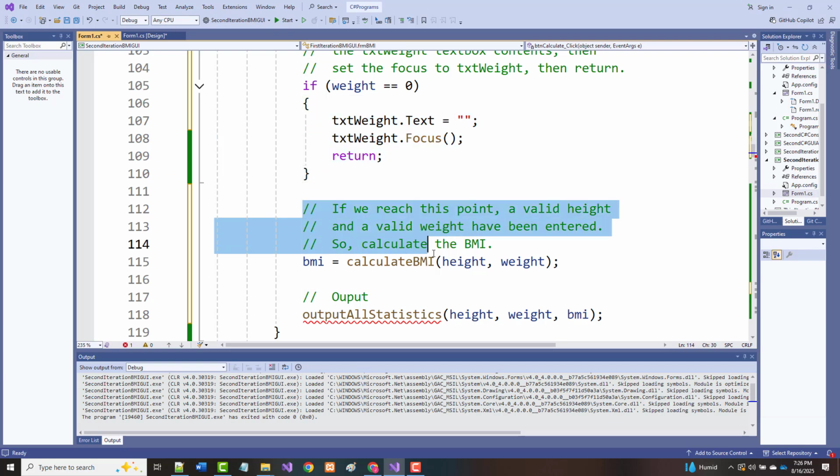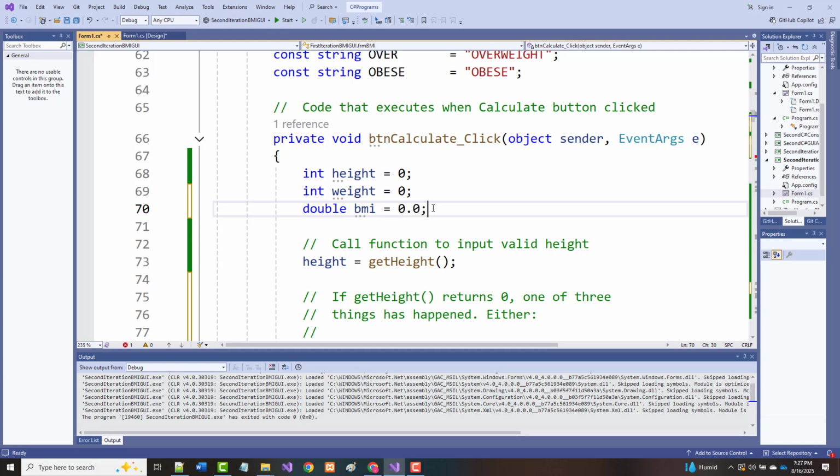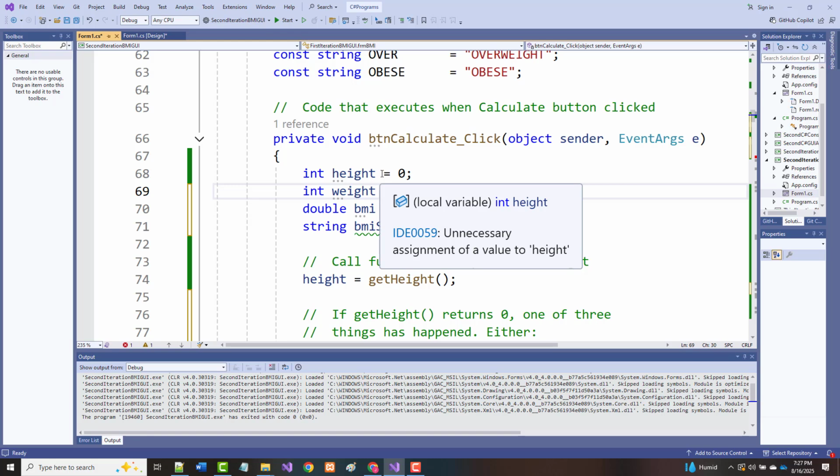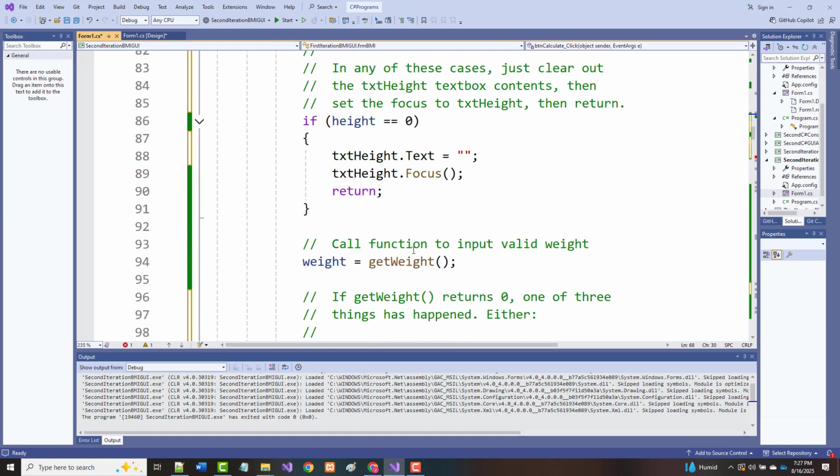So as it says, if we get down to here, that means that we have put in a valid height and a valid weight. All right. So now we do need a string in here for the BMI status. We'll initialize that to nothing. All right, it's got the green underline on it because right now we're not using it.